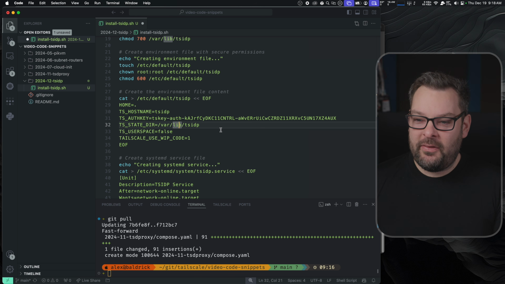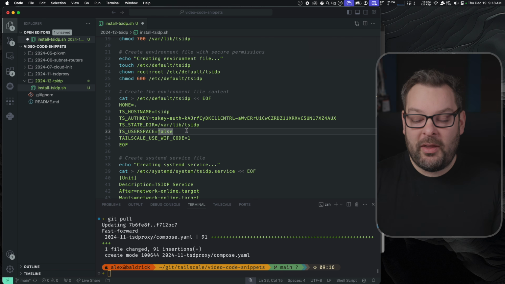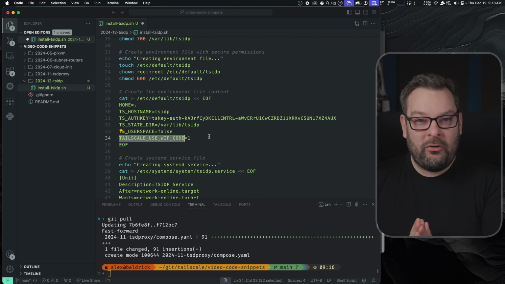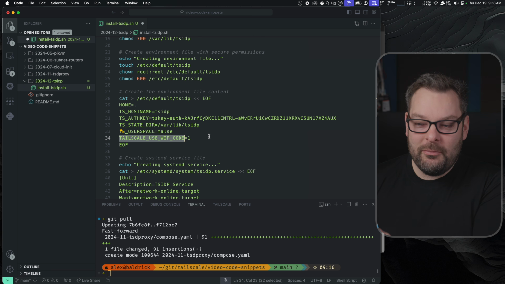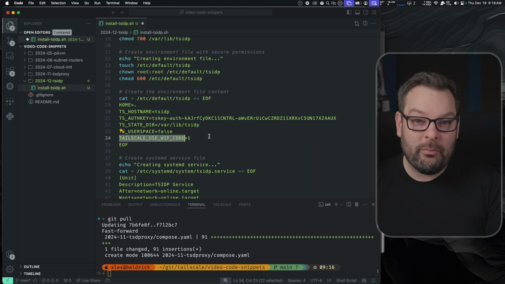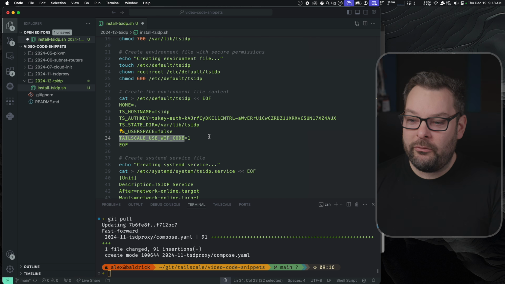And you see there's a couple of other things like state directory. We're going to use /var/lib/tsidp as we talked about. Userspace is whether Tailscale is going to use the userspace version of it or not. And then because, as I mentioned, this is a work in progress and not ready for production code, we have to set a TAILSCALE_USE_WIP_CODE environment variable as well.